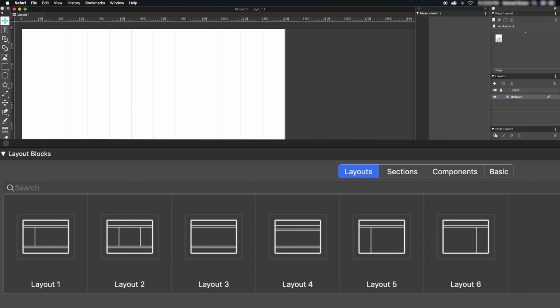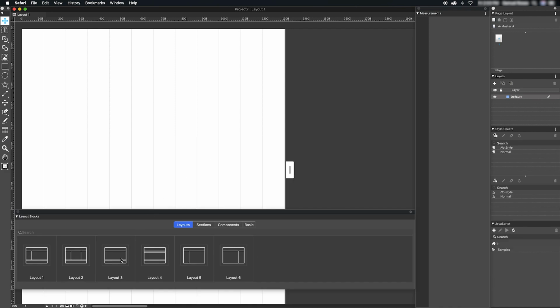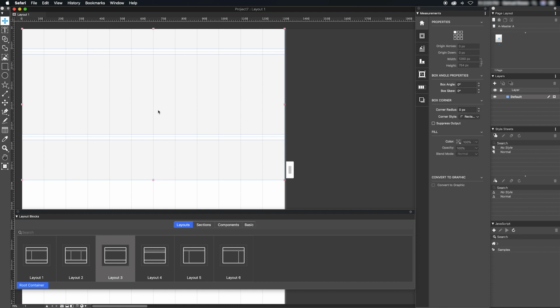You can see there are a few different basic templates that you can start with, but these are fully customizable once they're on your canvas. Let's go ahead and drag and drop a layout from our Layout Blocks palette onto the canvas. The template I've chosen has a header, body, and footer section. Now, I'd like to split my center container into two columns.